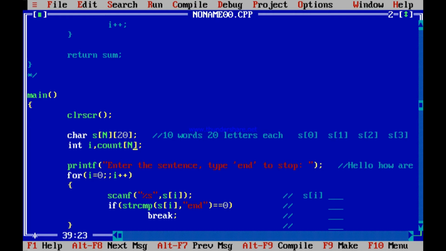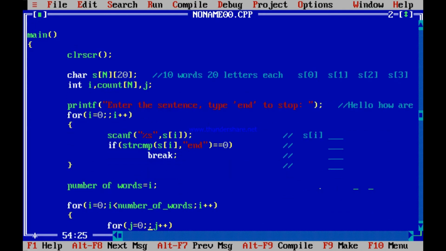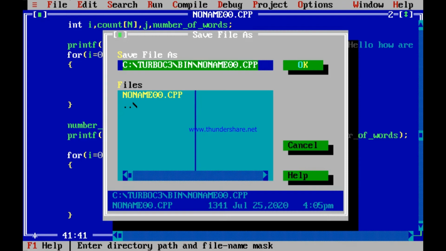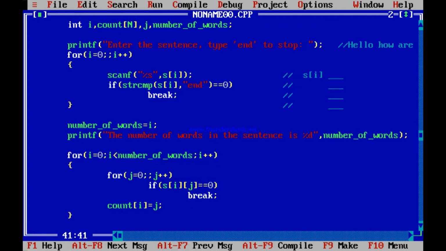What else did I use? I have used something called J. Anything else I have used? I, number of words. I have used a variable called number of words. Did not declare number of words. Anything else I used? I don't think so. So now I can run this program. I quickly save it. Okay, now I run this program.